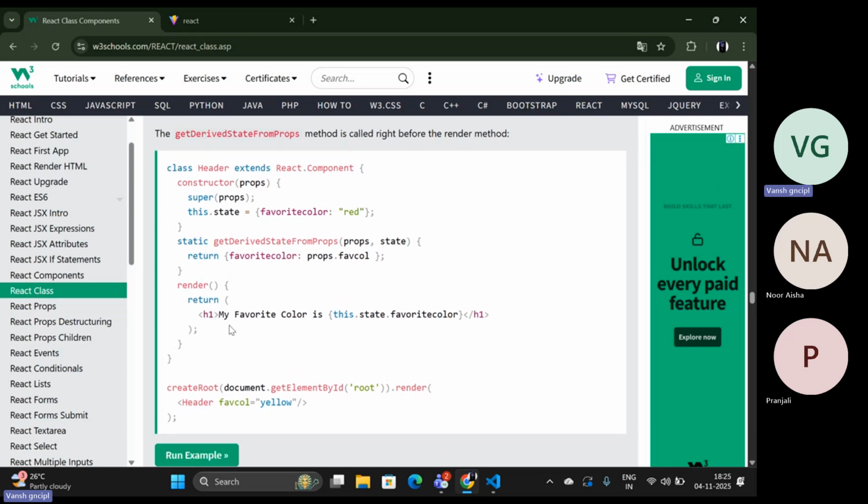Now see what will happen. My favorite color is this.state.favoriteColor, meaning whatever favorite color you are going to pass from the favcol prop will come over here. So let's first execute this, then I will let you know how the flow is working. You just have to keep in mind that all of these things will work sequentially.